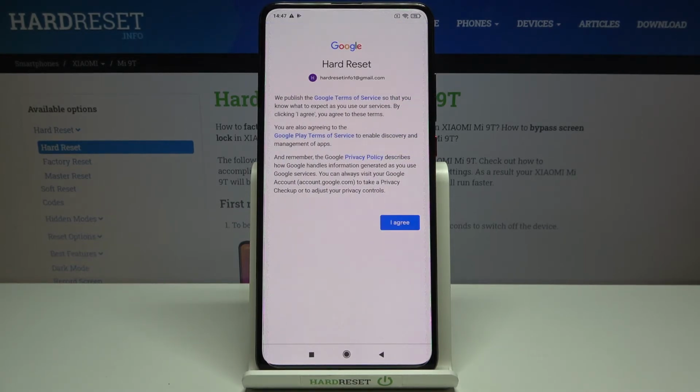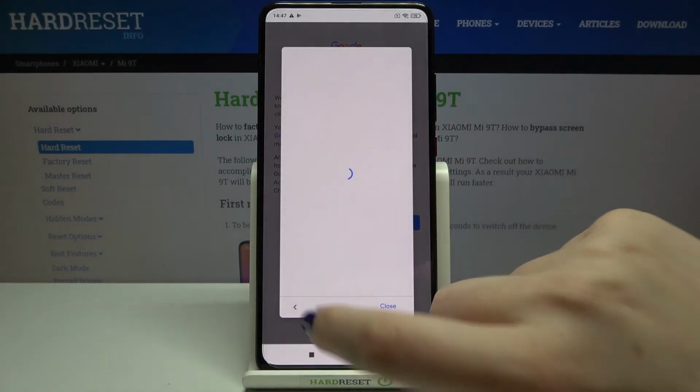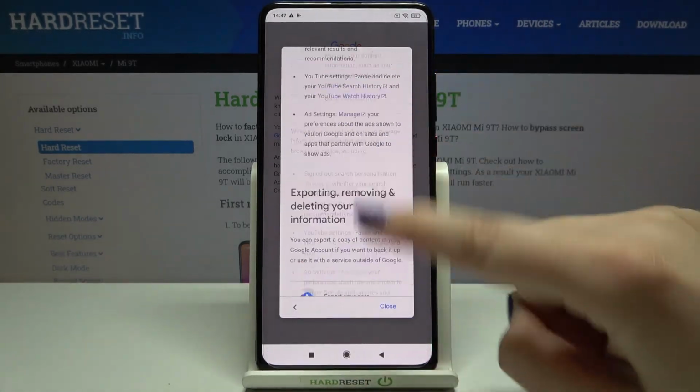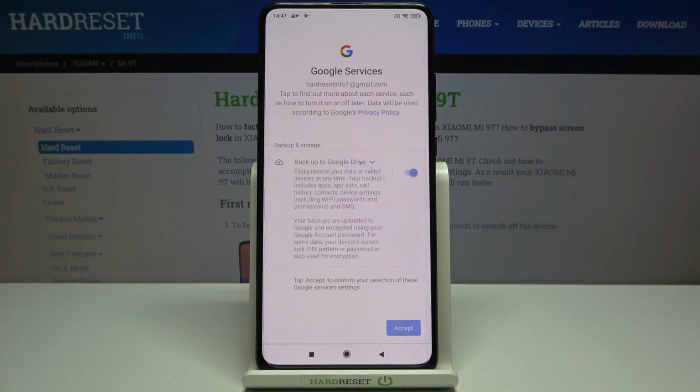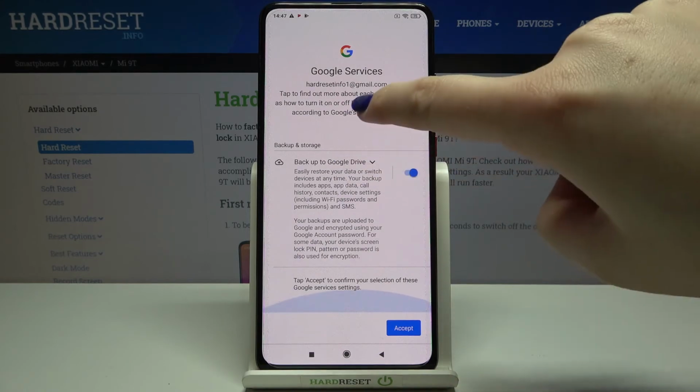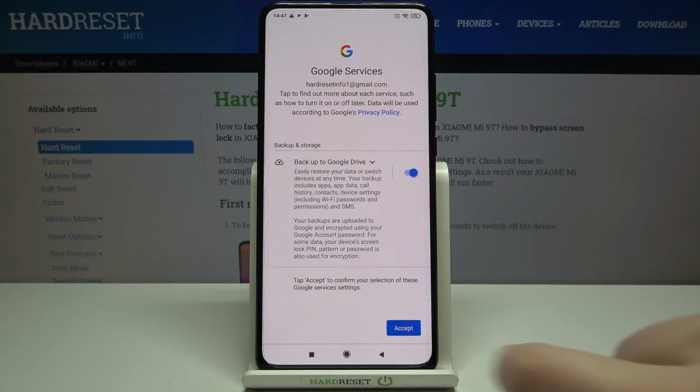Here we have the Google Terms of Service and Privacy Policy, so of course you can read them, just tap on it, and here you've got all the info. Let's tap on I agree after reading. Here we've got the backup and storage info, the shortcut of it, so simply tap on accept.